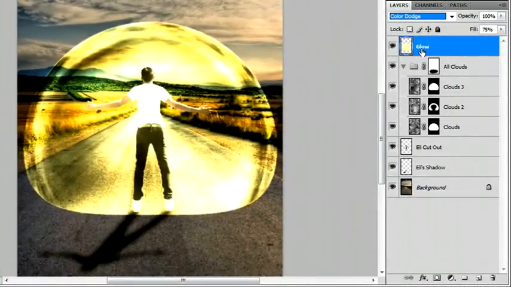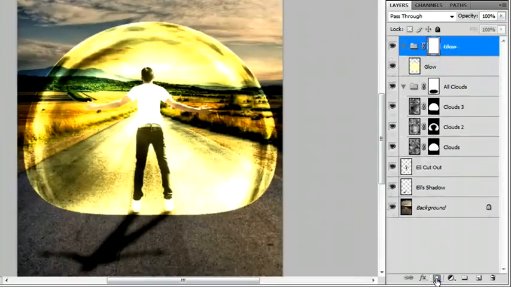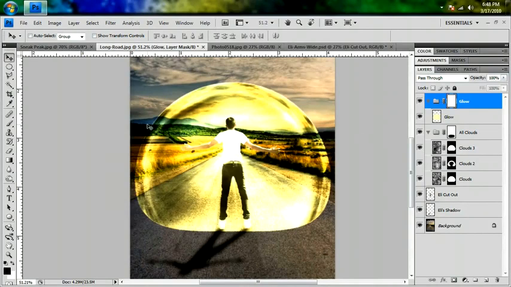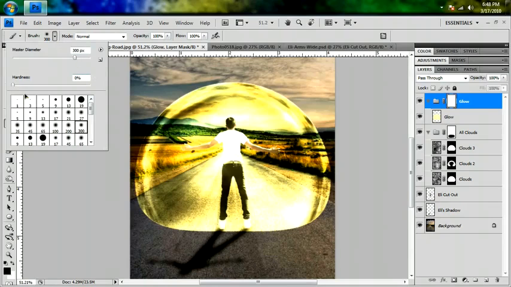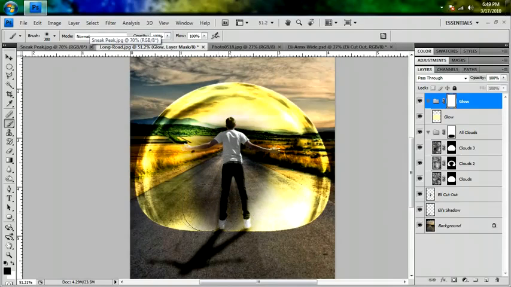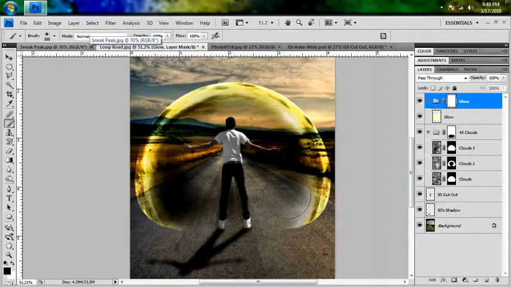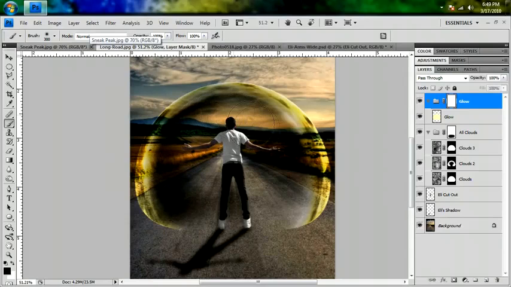So put it in a group with Control G and call that glow as well. And go down and add a mask to it. And then we'll swap back over to our brush tool. Again, it's going to be a really large, very soft brush. And close that back up. So paint in right here so that you only have kind of an edge around it. See how we get that thin edge of gold going in right there?